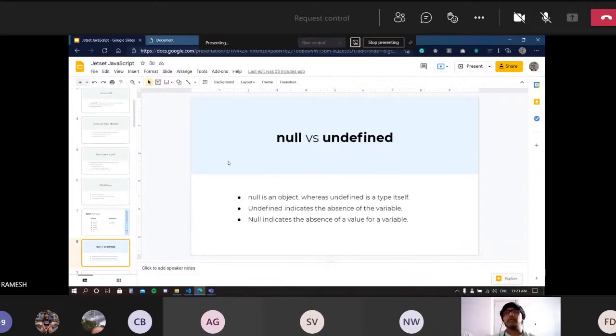Now, what is the difference between null and undefined? Undefined says that the variable does not even exist. When you run your JavaScript code and you have a variable which you haven't given any value to, according to JavaScript, your variable does not exist.